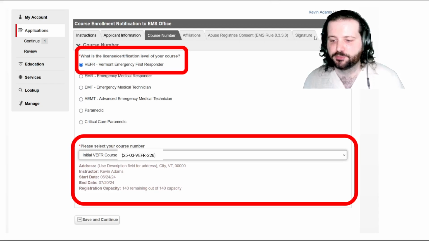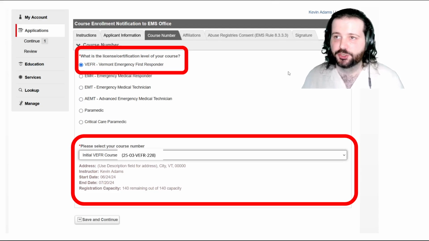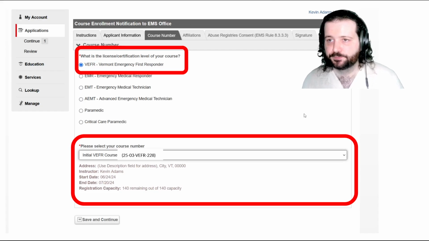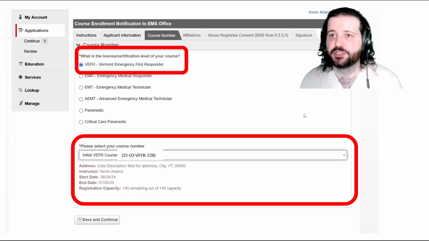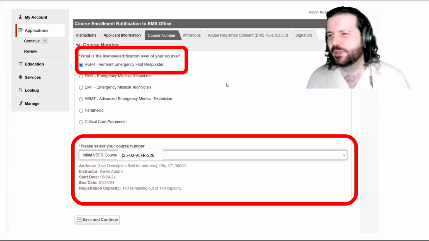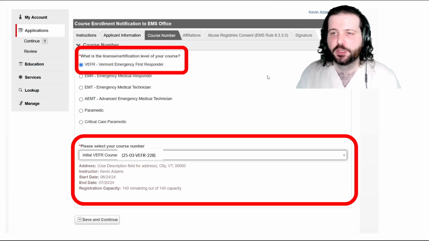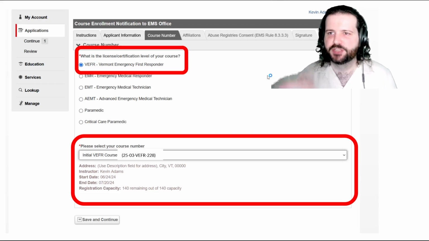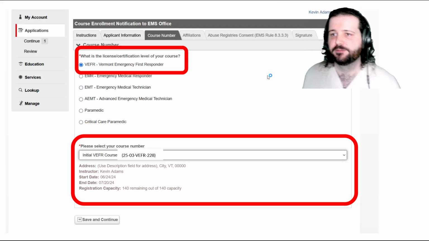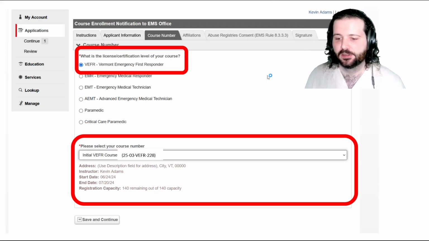Just move on through until you get to the signature, and then once you've completed it, essentially what's going to happen is I'm going to see you on my roster in this website. I'll see that you have applied for the course, and it's going to take about a week or so for the EMS office to approve your application. So don't worry. If you are worried that for some reason it didn't work, just send me an email so I can look at the roster and verify that you actually got in. But you might not see anything for a week or so. So just make sure you do that.